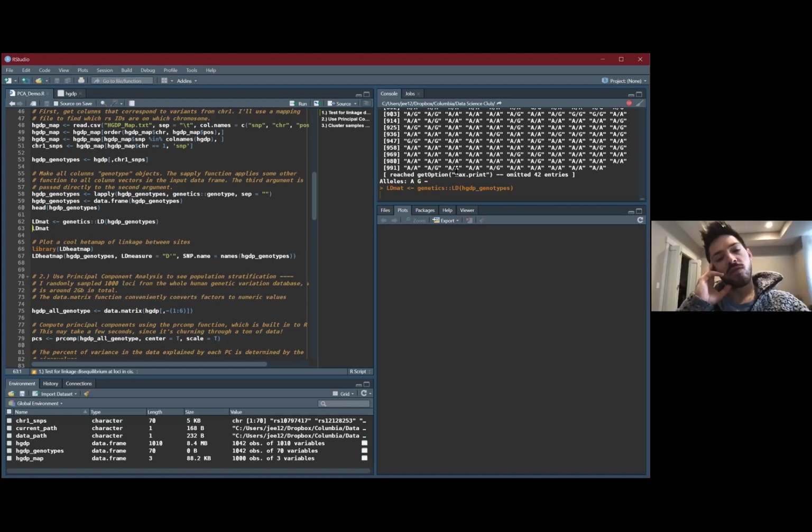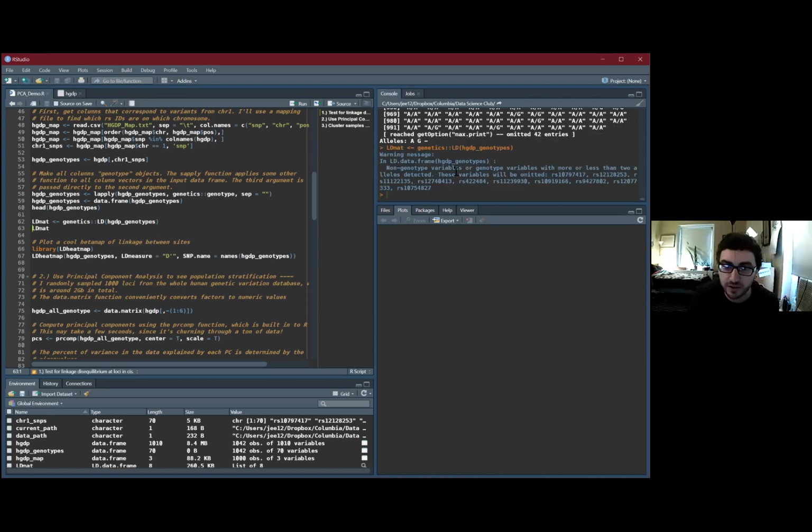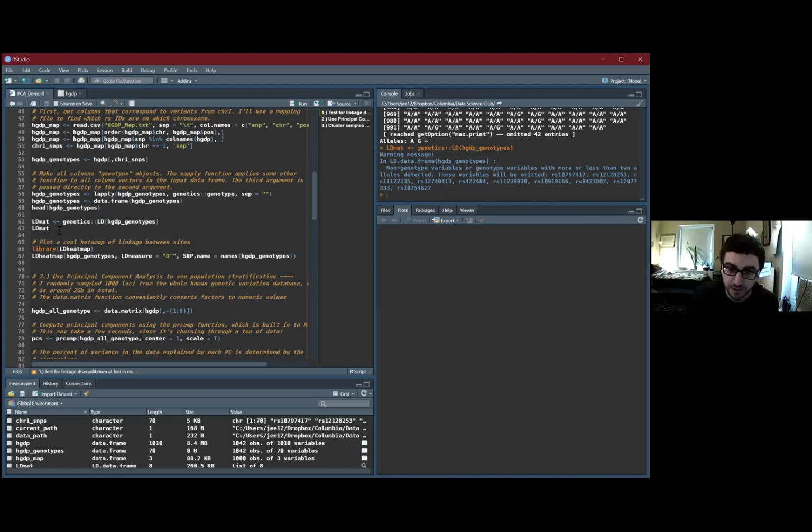Do you know if it's parallelized at all? Genetics? I don't think this is doing anything in parallel. Okay, that took a while. Yeah, so maybe I could speed this up by doing parallelization.